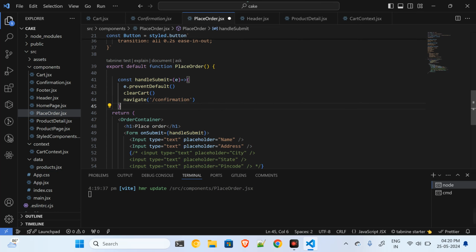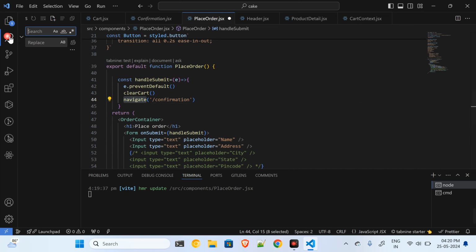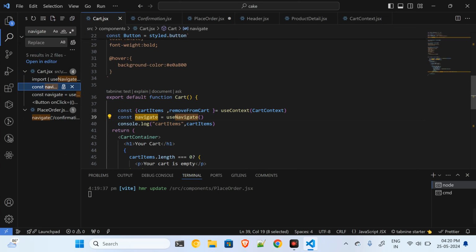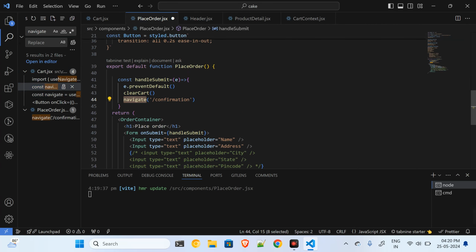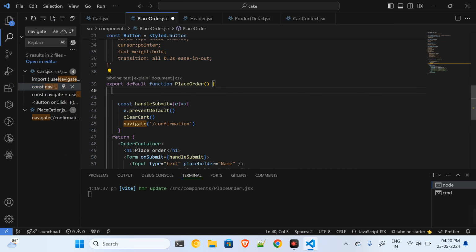confirmation, and then I have to wait. Just now I used navigation in which page, cart. So I have to declare that over here. And yeah, I think now I'm done.